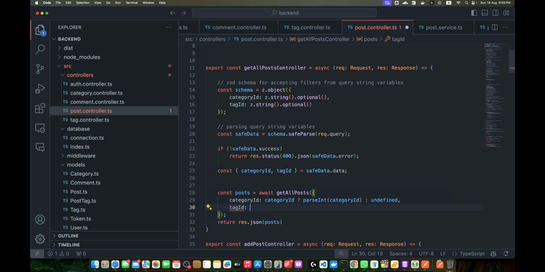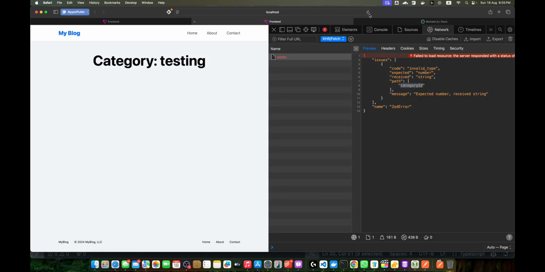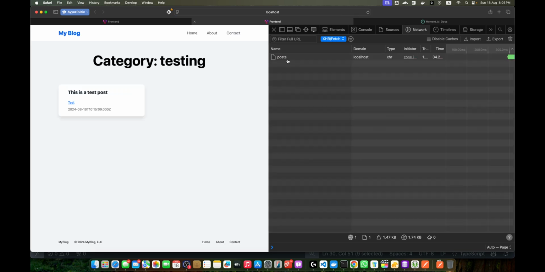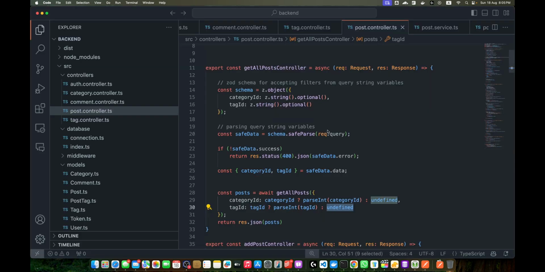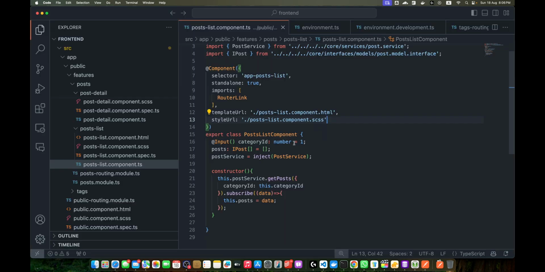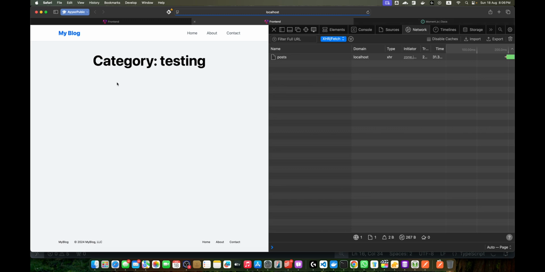Same for the tag ID. I have used the parseInt. If tag ID is available, then it will parseInt and pass that value. Otherwise it will be passing the undefined. Save it. Okay, now let's reload it again. Okay, now we got the data against that specific category ID. Now I will pass a different category ID too, and there should not be any data this time. Now you can see data is not coming.